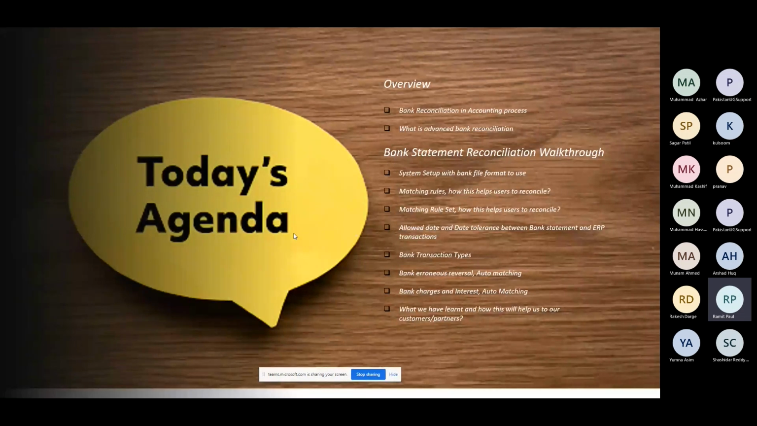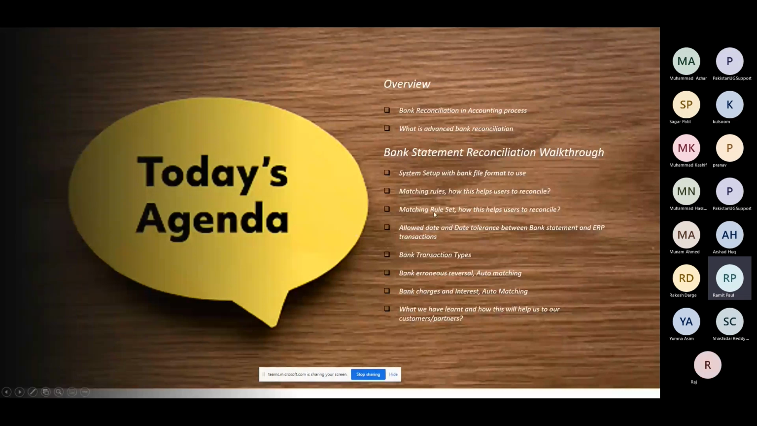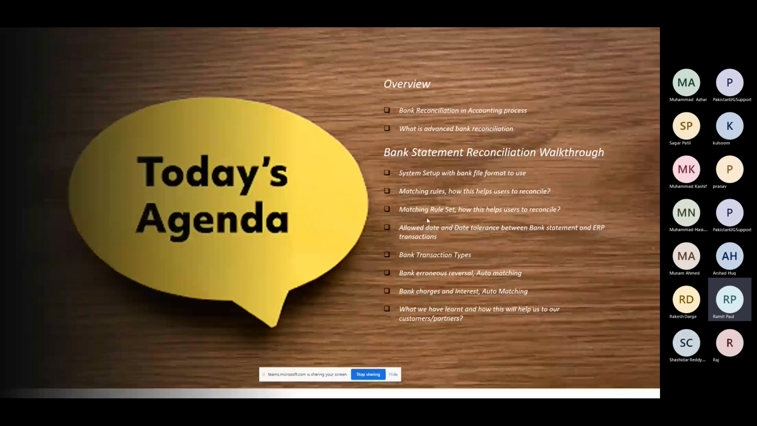Today's agenda, like I mentioned: the bank reconciliation accounting process, then advanced bank reconciliation, and then the reconciliation walkthrough. In this walkthrough, we will see how to set up the system and matching rule setup. Those who have not worked on advanced bank reconciliation or don't know anything about it, don't worry, we will talk about it. Matching rules, what a matching rule set is, date difference, amount difference, and then bank transaction types, bank erroneous reversal auto matching, bank charges and interest auto matching, and then we will end the session with what we have learned. I'm expecting that it will be a very interesting and interactive session.